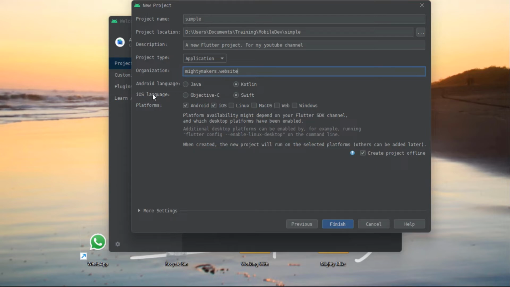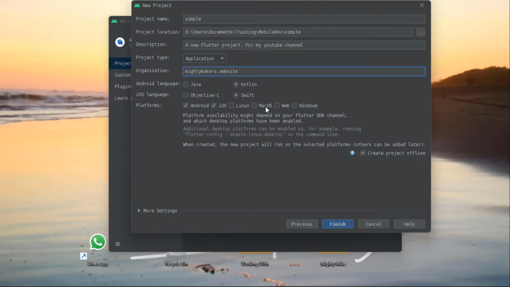As I told you earlier, Flutter runs on every platform. As you can see the platforms: Android, iOS, Linux, Mac, web, and Windows. We are working on only Android and iOS. So you can unselect all and focus on only one of them, or you can focus on all of them if you want to. For now, we are focusing on the two, and then we are good to go.